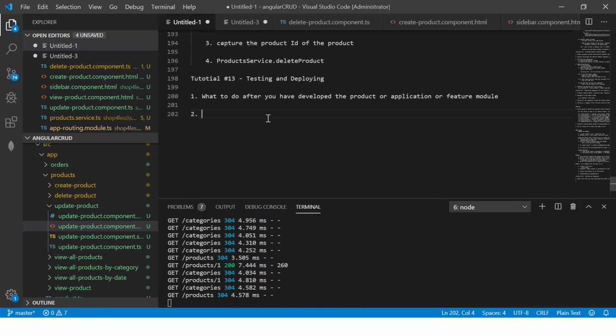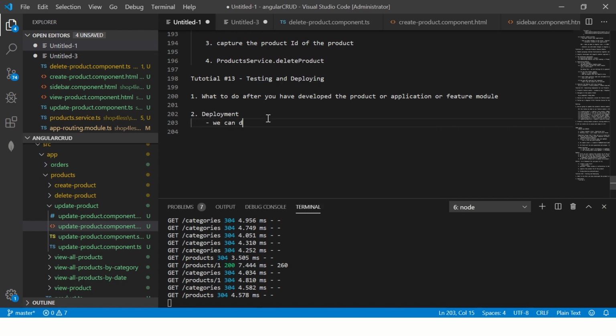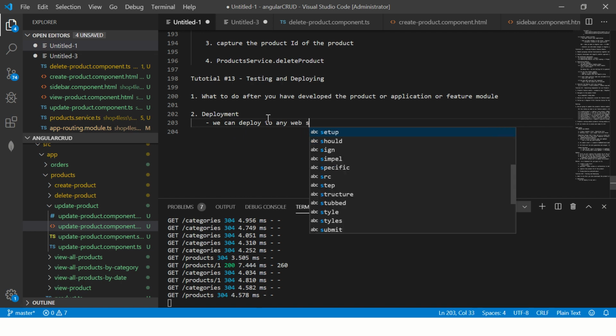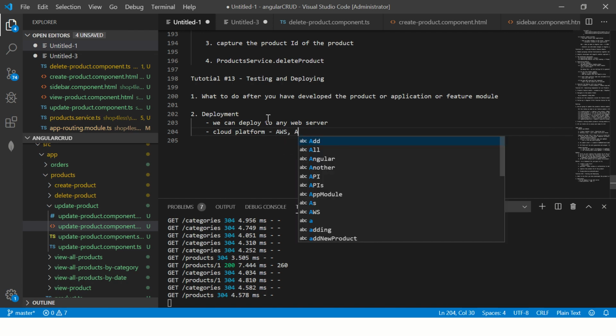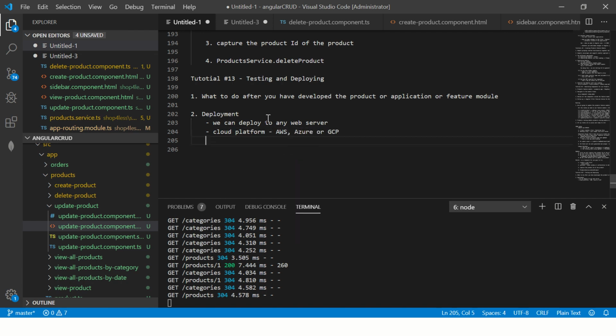So I have done manual testing, but I will cover in some other tutorial how to write unit tests as part of the MEAN stack, which I will start tonight. But let's focus on this first. So deployment, right? We can deploy to any web server, or you can even deploy to any cloud platform like AWS or Azure or GCP, all right?